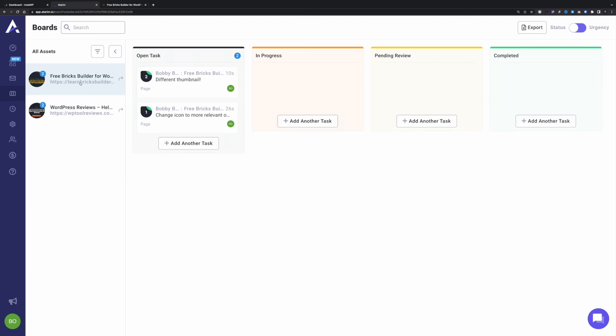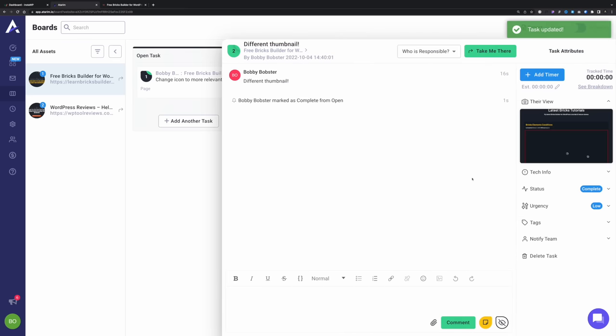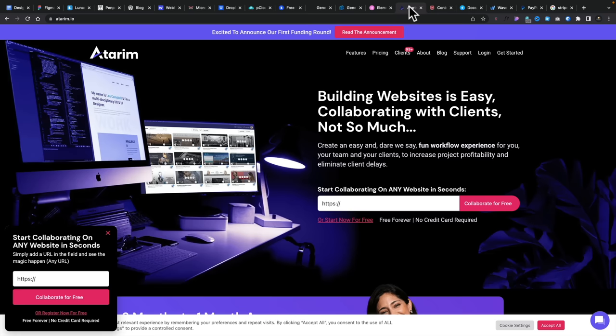If you want to see exactly what tasks are going on, if you've got one project or 10 projects on the go, you can use the Kanban board inside Atarim to easily see exactly where you are in the process, what needs to be done, and then move things between the various different stages, all done visually without spending a single dime. Check out Atarim.